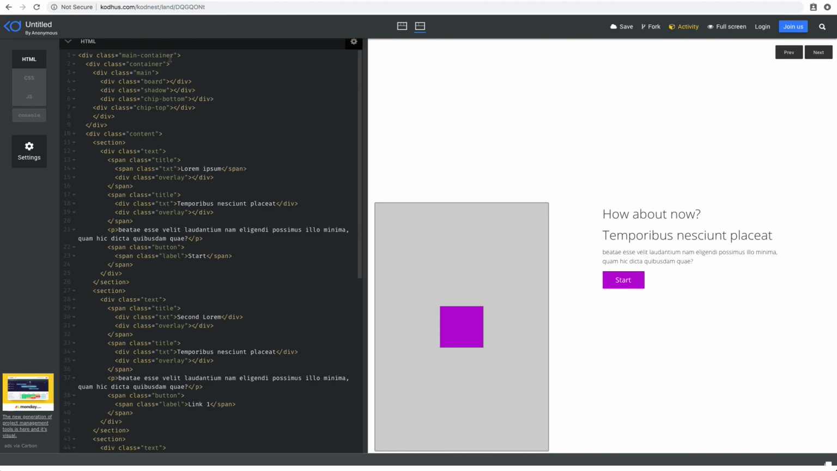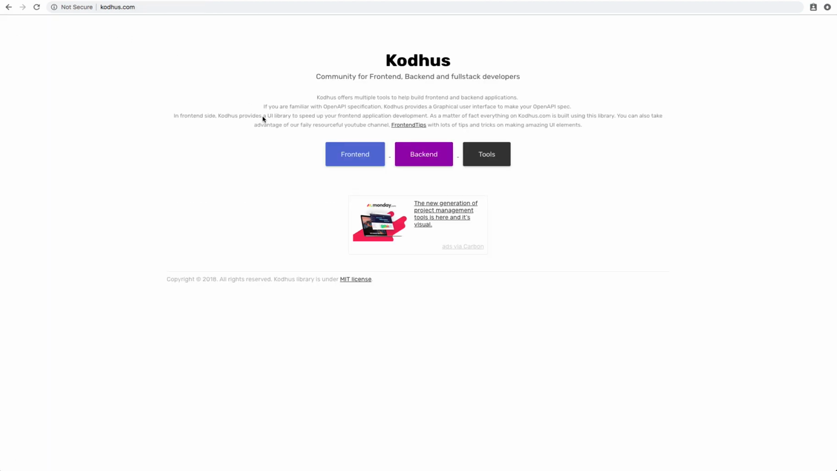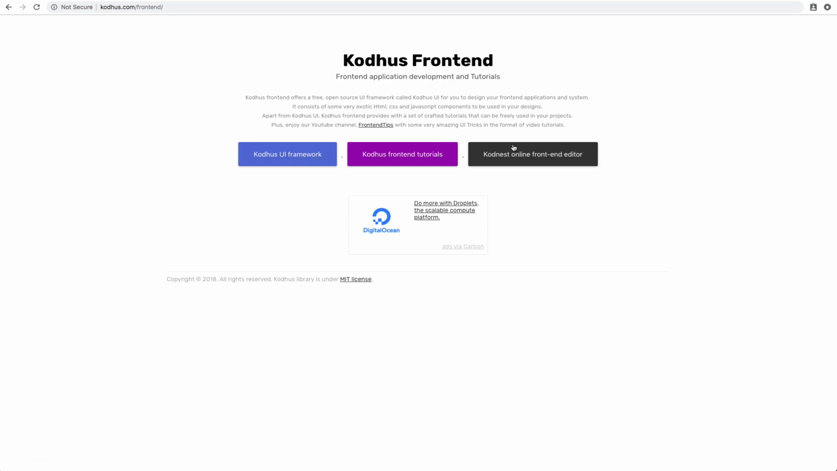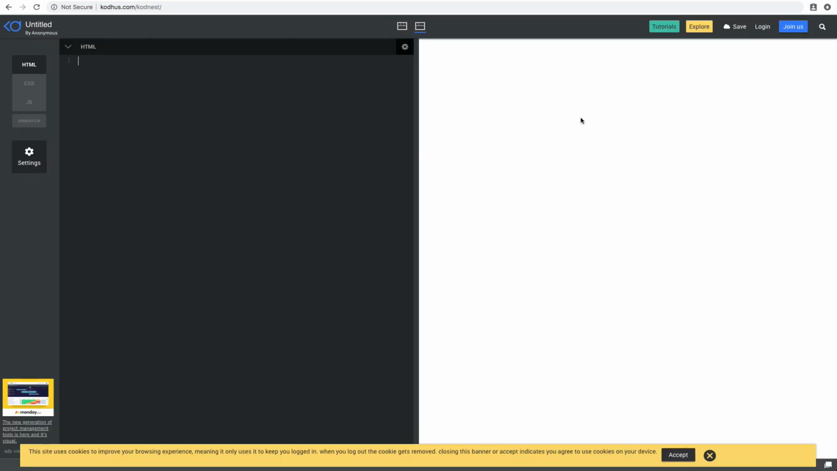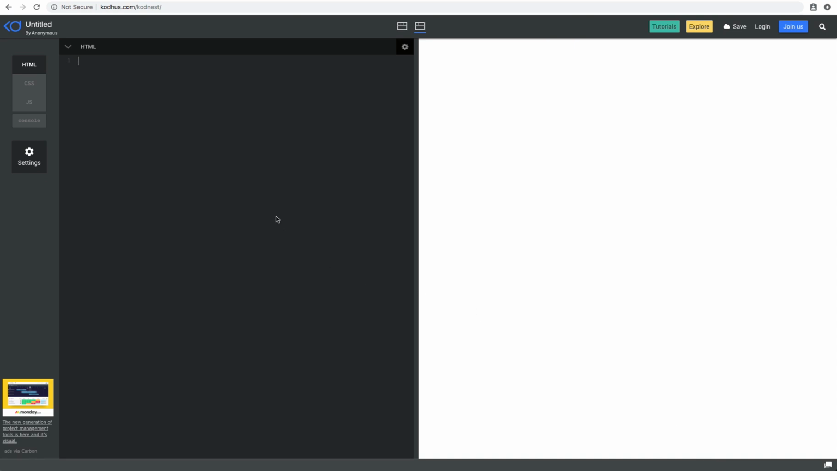So let's get started. As always, I'm going to kotus.com in the front end section, and I usually use our online front end editor, which is an HTML, CSS, and JavaScript editor, more or less like CodePen. So for the starter, I'm going to create a container for the whole page. And then within the container, I'm going to define another div with the class board container. And this is where the actual 3D effect happens.